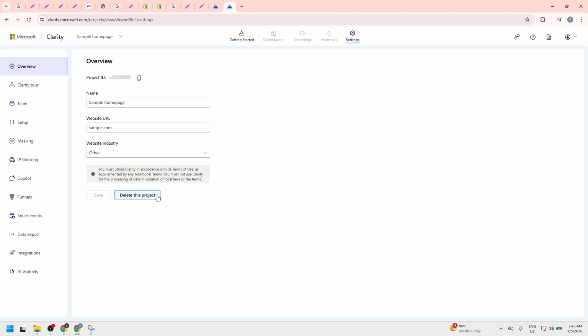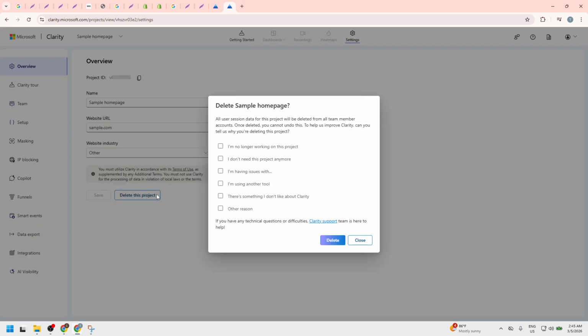After the project is deleted, Clarity will no longer record sessions or generate heat maps for that site under this project. If the tracking script is still present on your site, it won't collect new data for the deleted project. If you ever decide to use Clarity again, you can create a fresh project later and reconnect the site at that time. Before you wrap up, consider informing your team or stakeholders that Clarity tracking for this site has been disabled, so they won't expect new recordings or reports.